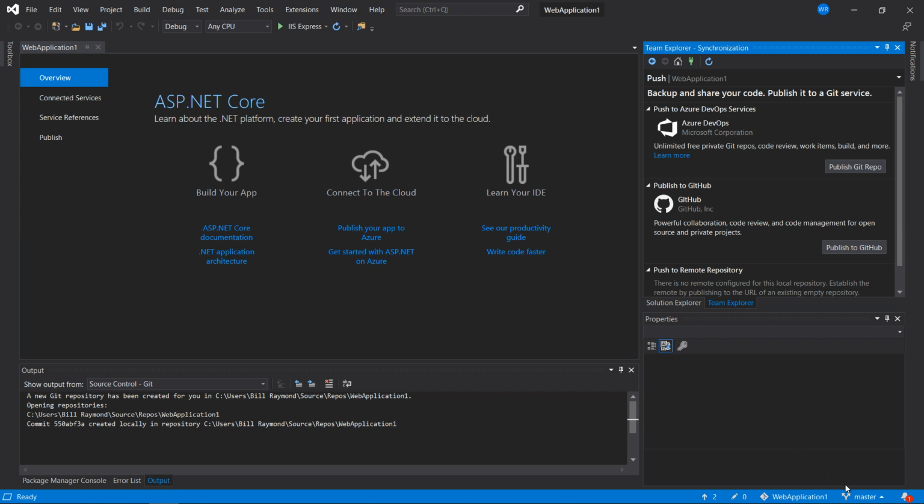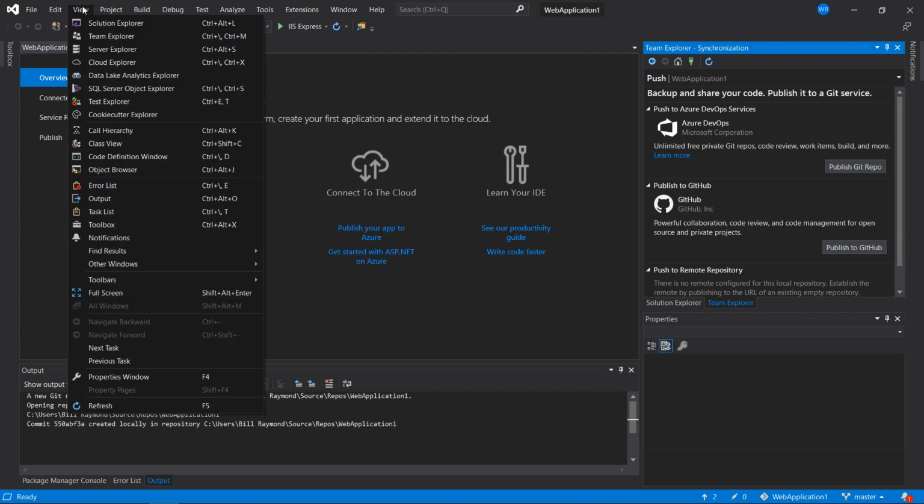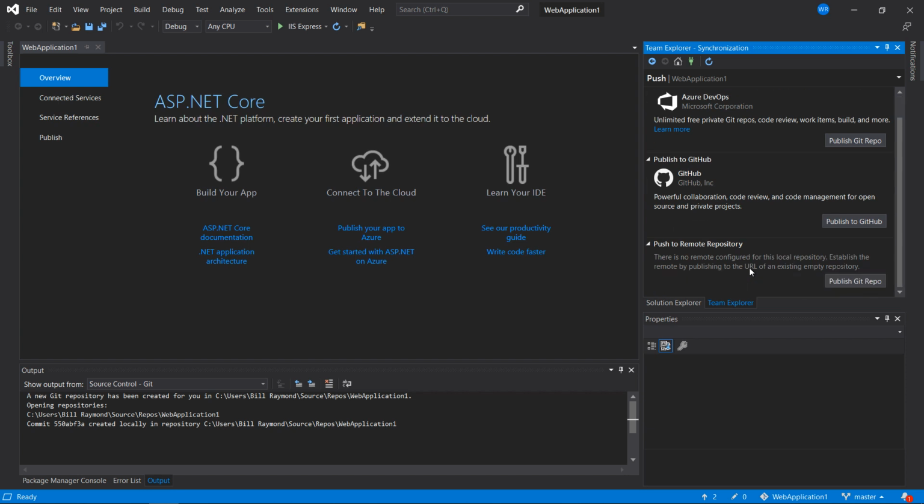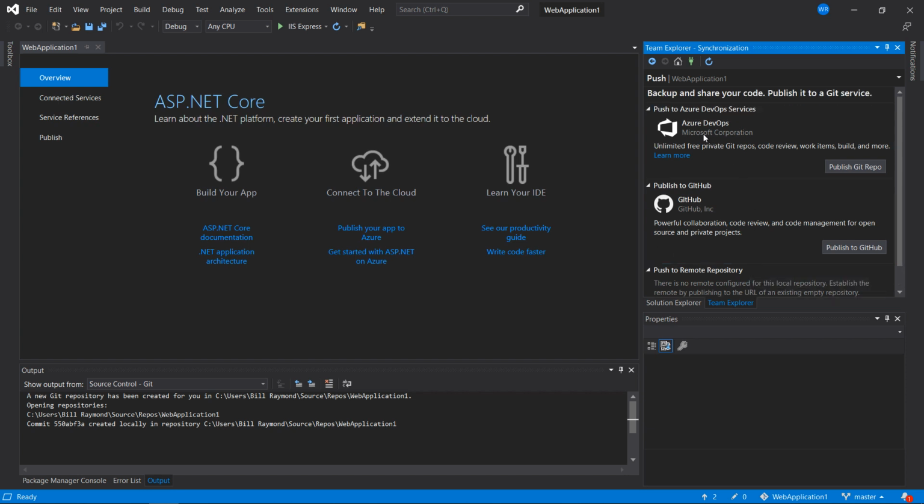Okay. We can see that our code is in source control because there's this master branch item here, and down in the bottom right as well, it shows our web application 1 with the little Git icon next to it. Also, the Team Explorer displays here. If you don't see the Team Explorer, now's the time to put it on your screen. Go to the View menu and choose Team Explorer. Okay, good. Now you should have this page that says Push to Azure DevOps Services, Publish to GitHub, maybe some other repositories. Well, of course, we're going to use Azure DevOps here, and we're going to publish that Git repo.